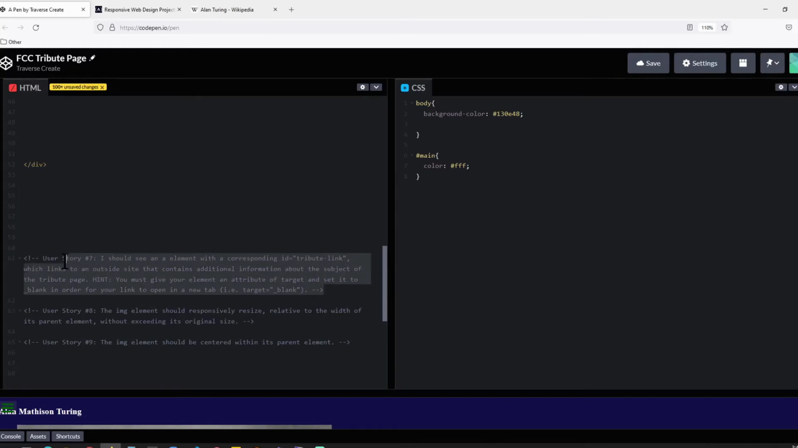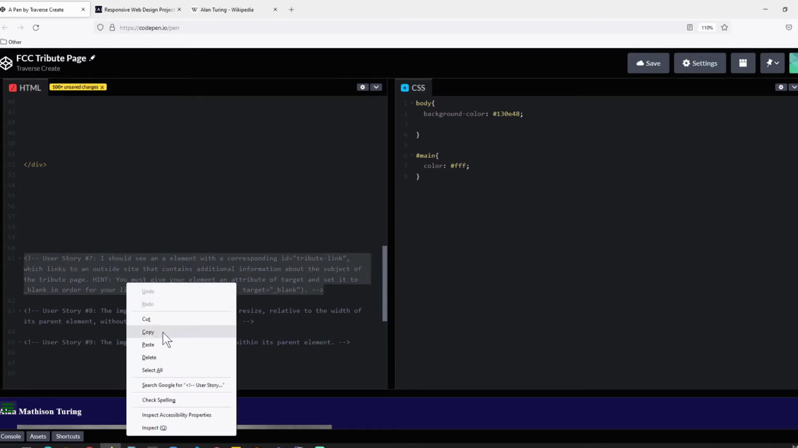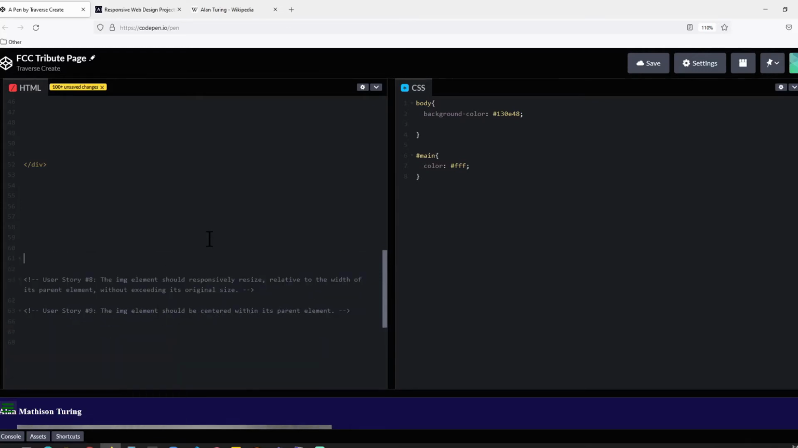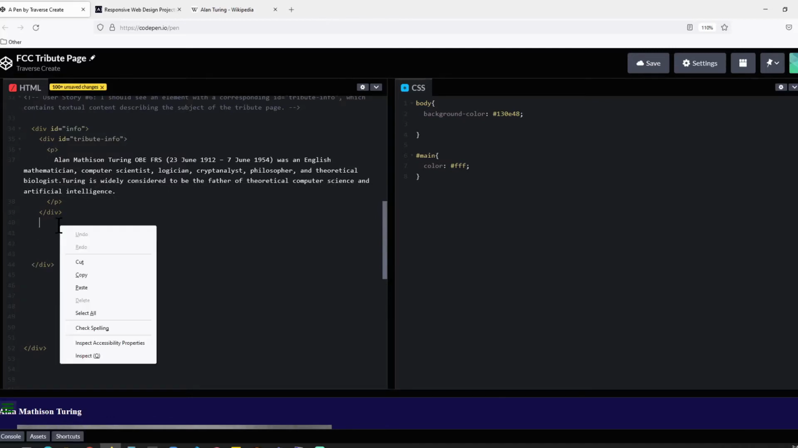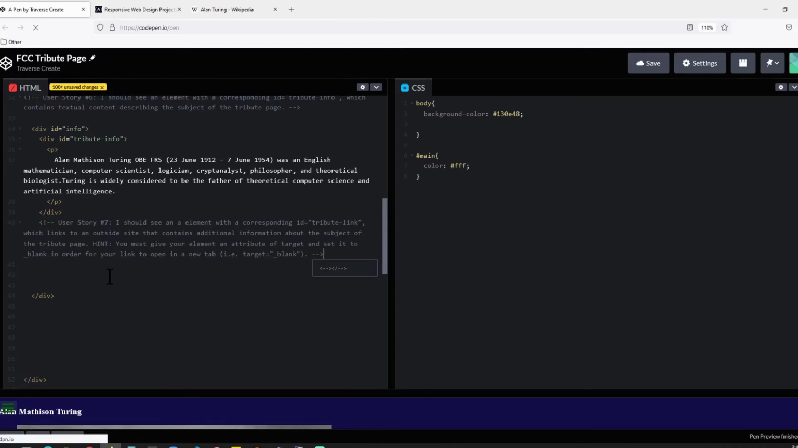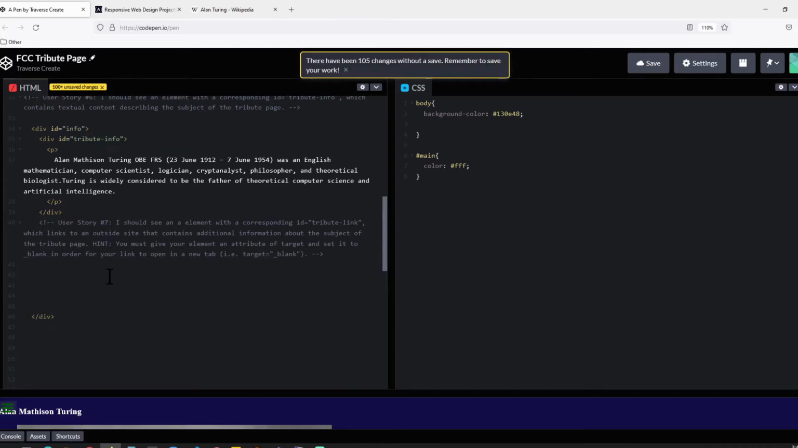So that means we need to give another ID. Cut this one up. Bring it over here, and paste it over here. And we're going to give another ID, and we're going to give a link, and a link should open up in a new tab. In order to do this, we're going to create an anchor tag.